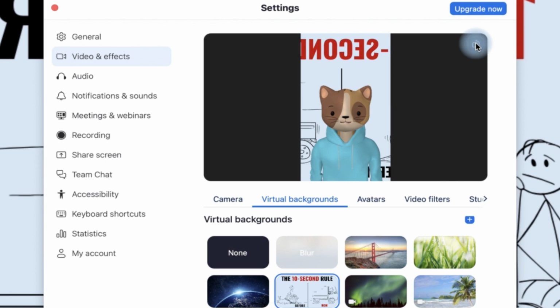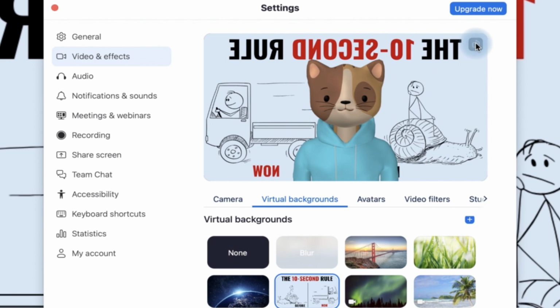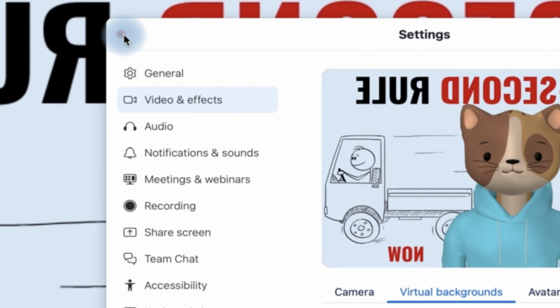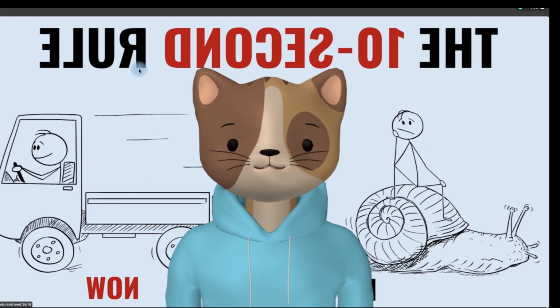You can decide to rotate it if you want to rotate. All right, once you're done, you can close this, and now you have your background just like that.